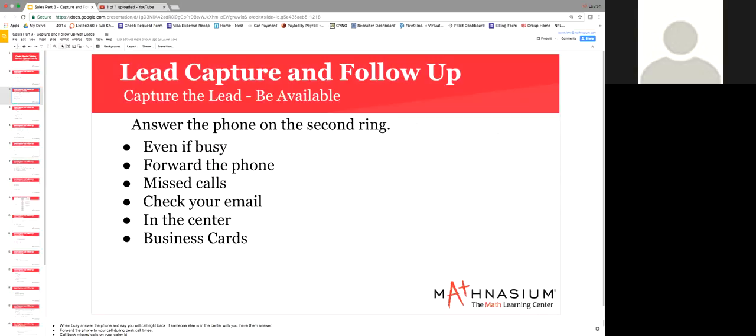The first part about capturing a lead is making sure you're available. So you always want to answer the phone on the second ring. If you're busy, make sure you answer the phone and say you will call right back. If someone else is in the center with you, make sure they're trained to answer the phone and have them answer while you are completing your tasks.